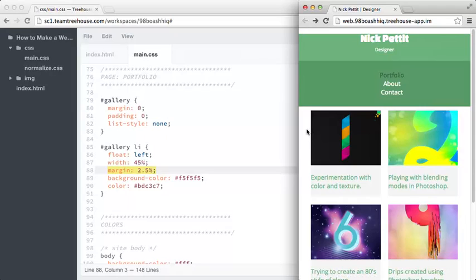There's 2.5 here, 2.5 there, and then this second image has 2.5 here and 2.5 there. So if you take 2.5 and multiply it by 1, 2, 3, 4 times, that gives you a total of 10%. That will fill the extra 10% of space that we had to play with previously.